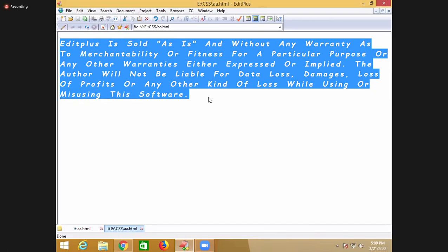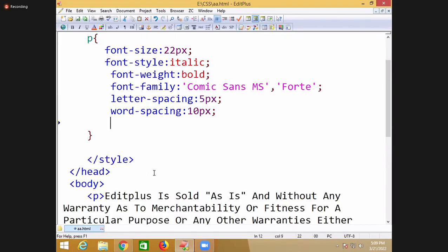I don't need this one. I need some more gap between one row and another row. So for that we have line height. When you increase the height of the line, automatically the gap also increases. So I am taking line height as 30 pixels.